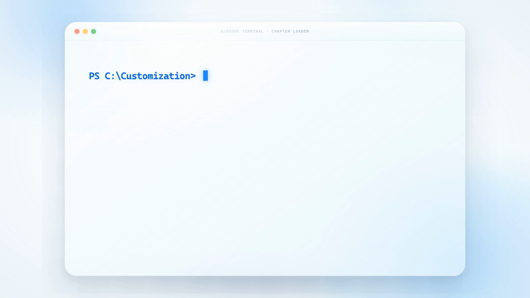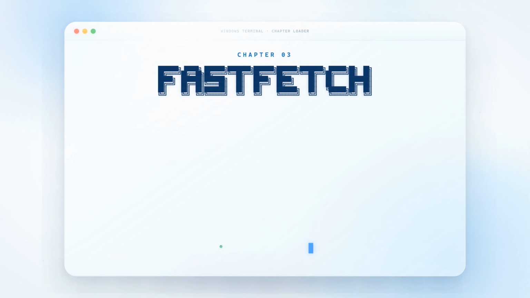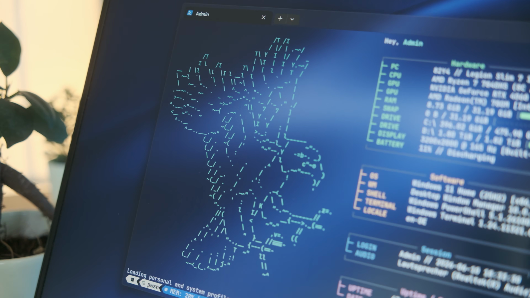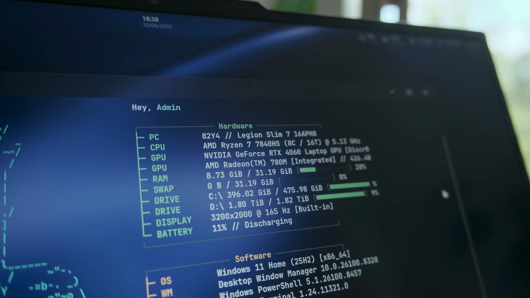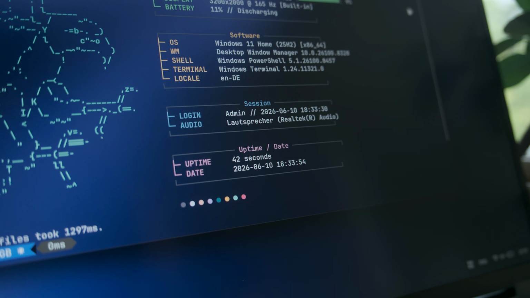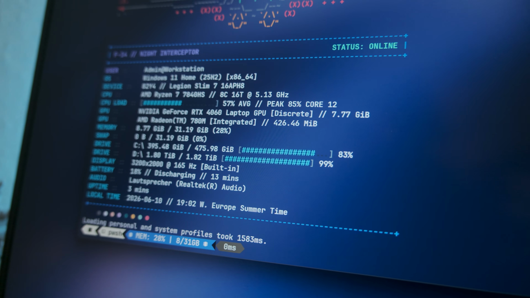Now this next step is probably the coolest part of the entire video. We're going to install a tool called Fastfetch, and trust me, this is the thing that gives all those fancy terminals the iconic system information display. The tool lets you display info about your specs, hardware usage, and a bunch of software stuff, which displays directly when you open PowerShell.